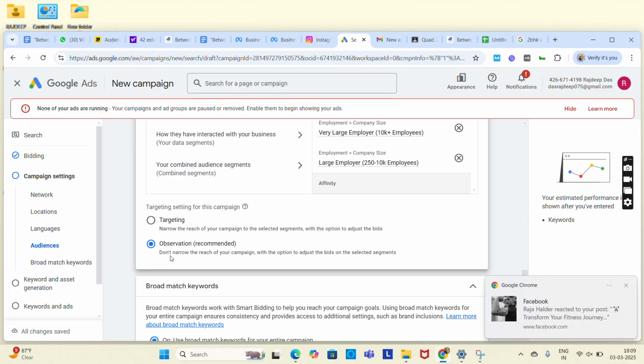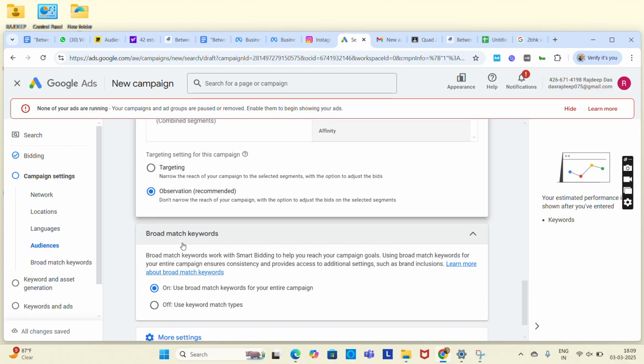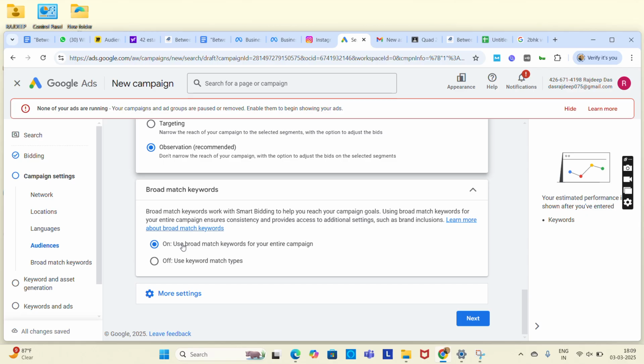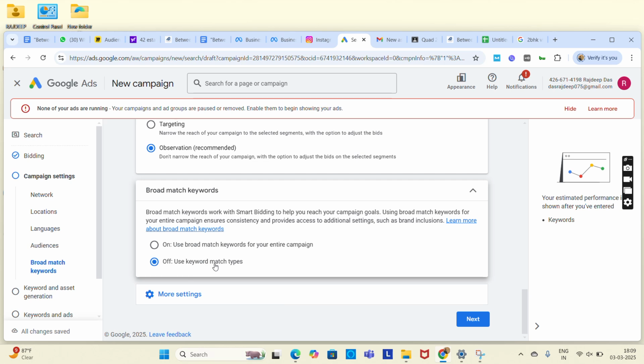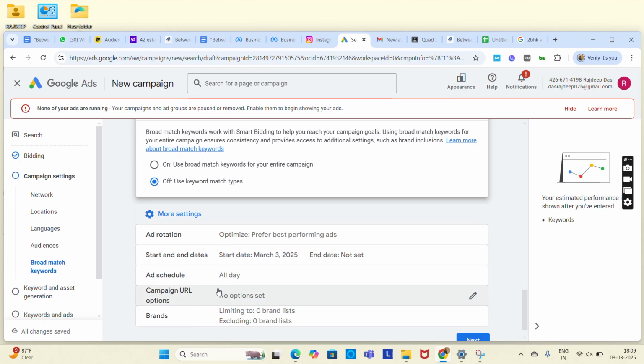So for the targeting setting for this campaign, Google gives you two options, targeting and observation. In observation the reach is not narrowed, and in targeting the reach is narrowed to the selected segments that we choose in the audience. Because this is a new campaign, we'll keep it on observation mode. Broad match keyword, we will select use keyword match type here, because we will be setting the keyword match types in the next slide.